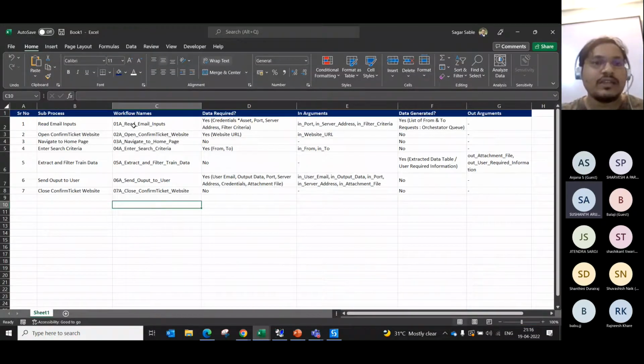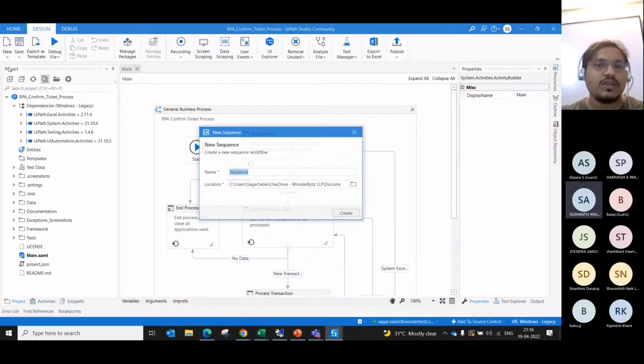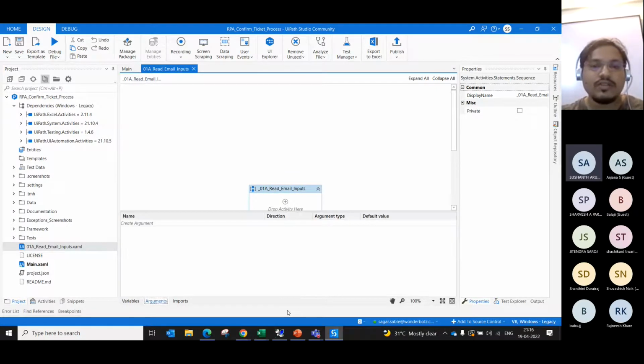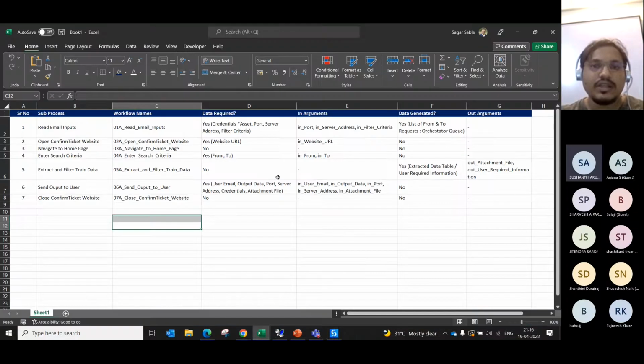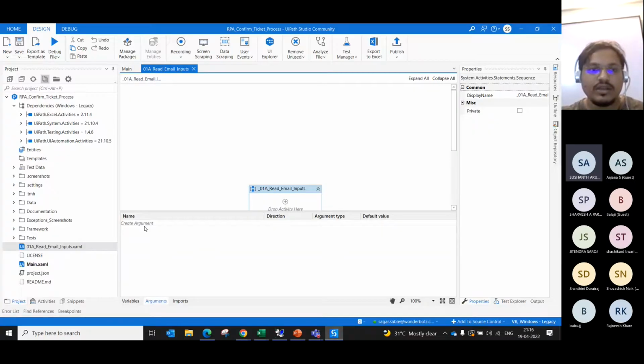What I'm doing is copying the workflow name, going back to UiPath, and creating all of these workflows. New sequence, give the workflow name, and say create. Okay, read user input emails. Here we also create arguments. The arguments we have over here are port, server address, and filter criteria. I'm going to copy them and create all the arguments.